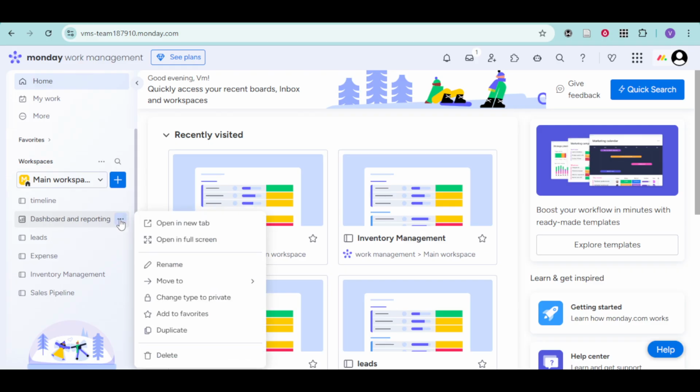Next, open the item's More Options menu. Look for the three-dot icon, sometimes called the kebab menu, on either the left or the right side of the item, depending on your board's layout and the view you're using. Click that three-dot menu to reveal the actions available for that specific item. From the menu, choose Duplicate. This is the command that creates a new item based on the one you selected.